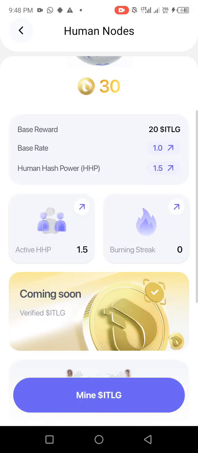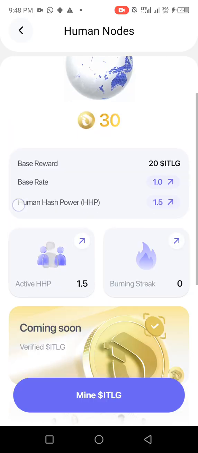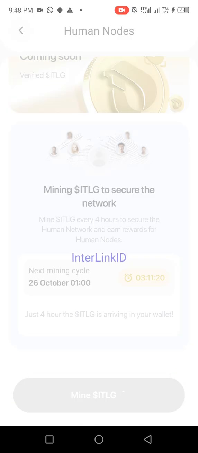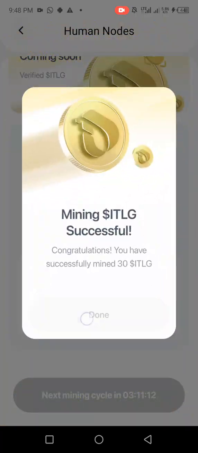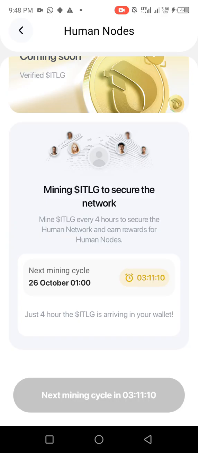So once you are here, you just click on mine and it will open, and you click done. That's all. Then you see next mining is in 3 hours plus. So you see just 4 hours, ITLG, even in your wallet. So it's every 4 hours.